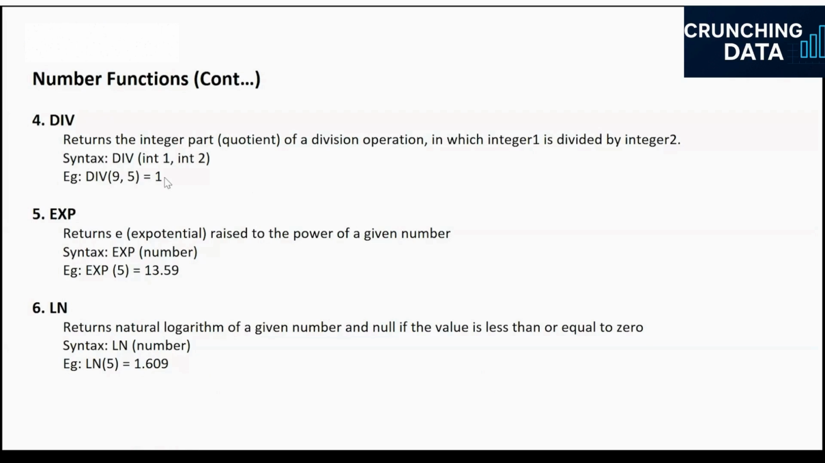The next one is the div function. The div function returns the quotient of a particular number. When you divide two numbers, whatever quotient is coming, it would give you that value. For example, let's say I want to divide 9 comma 5. I am taking two integers, 9 and 5. If we divide these two numbers, the quotient would be 1 and the remainder would be 4. So it would give me the quotient.